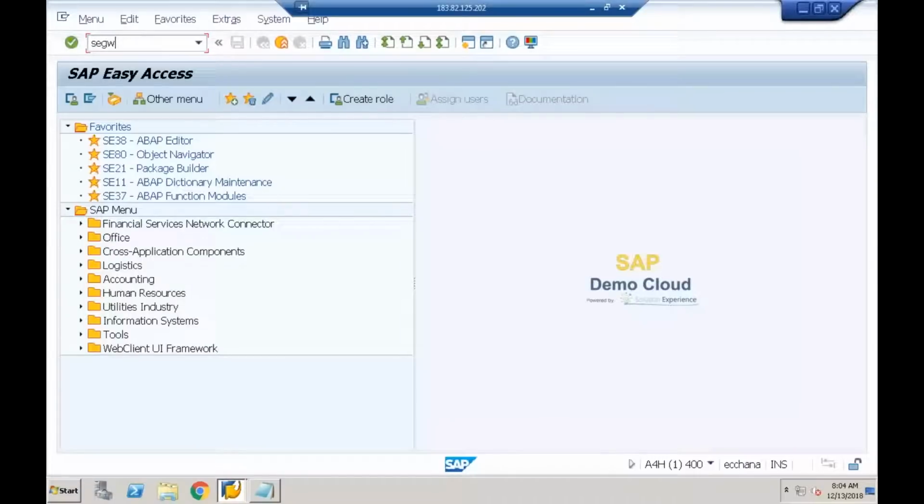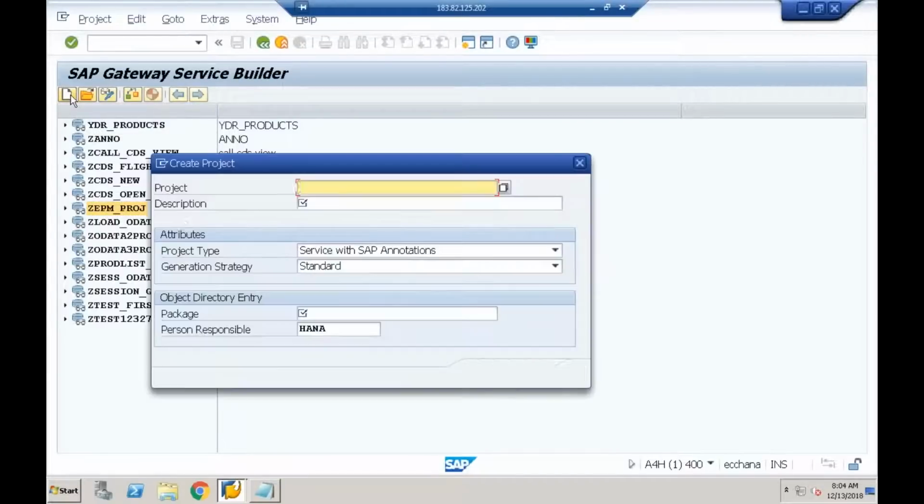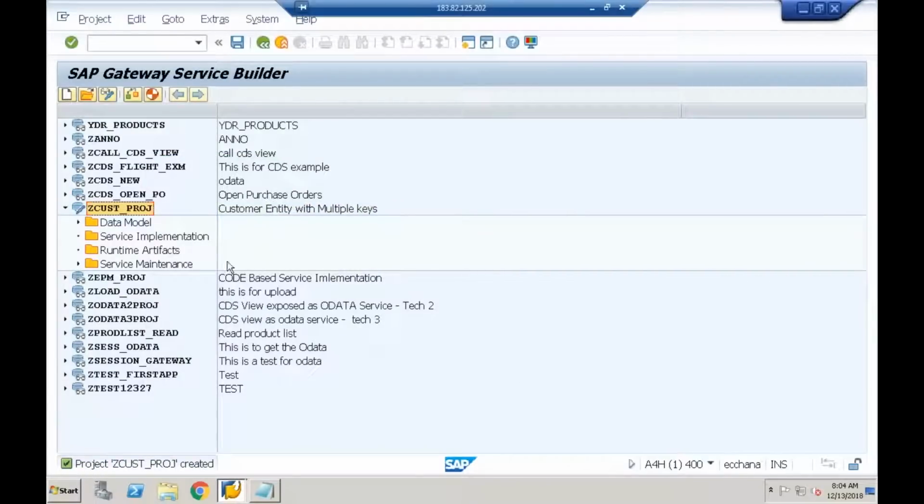So I'll go to SCGW. Done. So this is the project which we created earlier. Let me click on create project. I'll give the project name as Z_CUST_PROJECT, some project name. Okay, I'll provide some description: customer entity with multiple keys. I'll save it in the local object. Done. Okay, so this is the project.